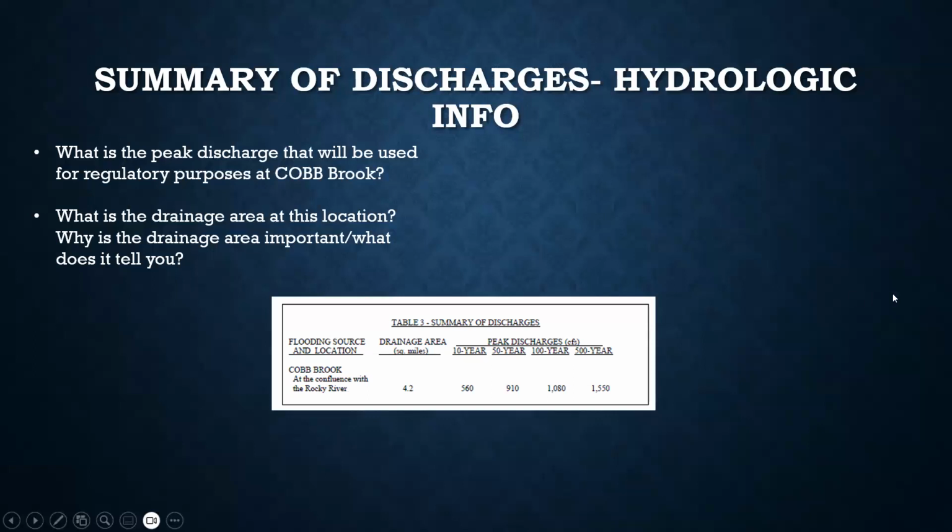It's 9:48. You know what? I'll ask for some participation in the chat. Can people tell me what is a peak discharge that will be used for regulatory purposes at Cobb Brook? If you just want to post it in the chat. Sweet, nice, Paul. Okay, for those that have put it in, that is correct. It is 1,080 cubic feet per second, CFS, which is your unit up here.